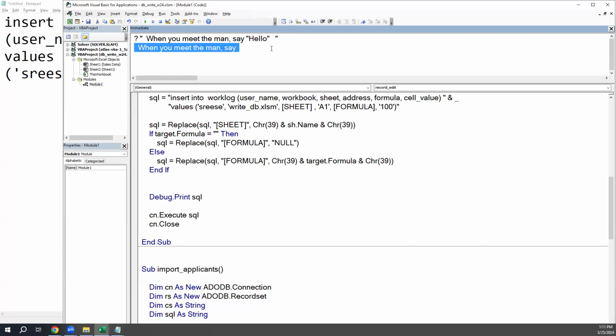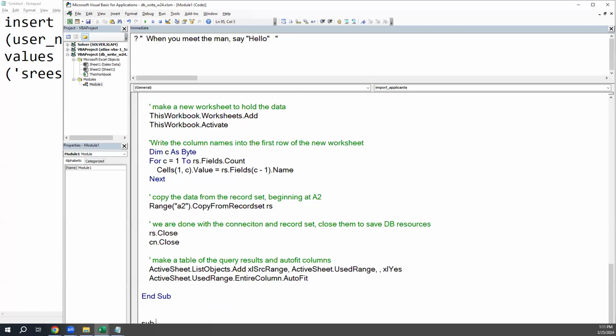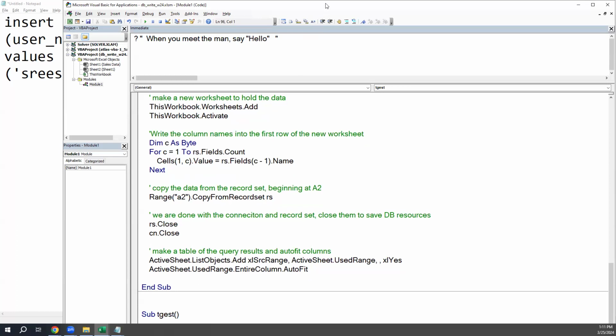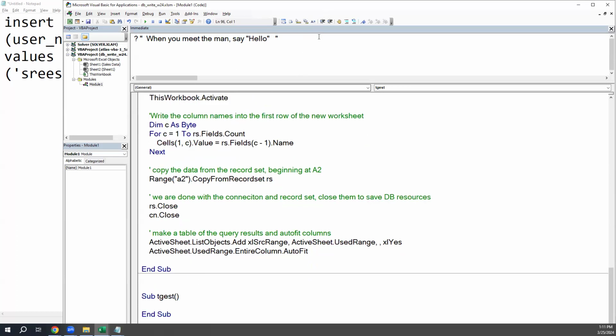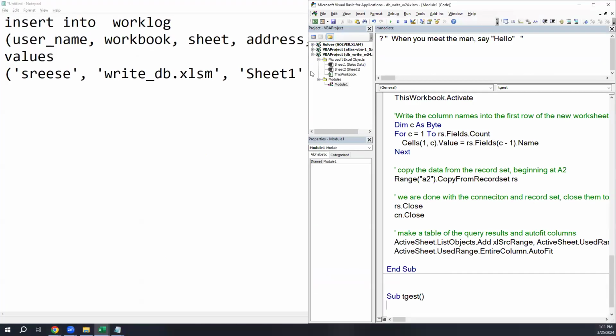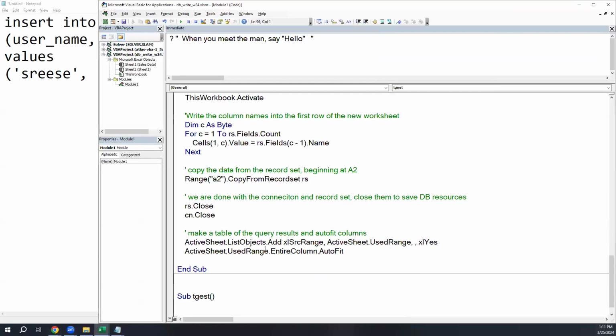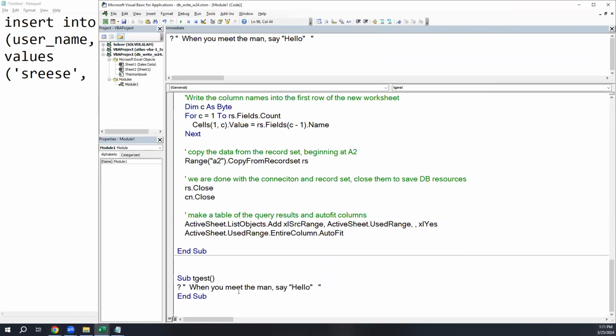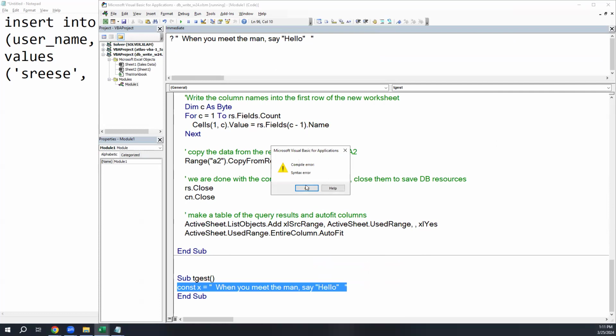because the immediate window is like, oh, you probably just meant to put a concatenation in there, and so it's concatenating it. So let me instead put it into, so you can see the error, I'm going to put it into a sub procedure here. Test. It's a great name. Okay. So instead of printing it, I'm just going to say const x equals. And when I try to run that, I got a syntax error.